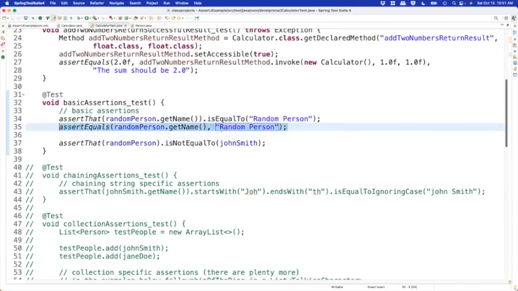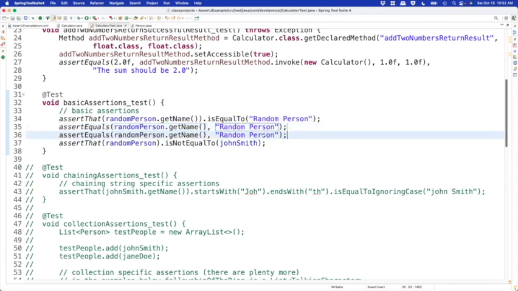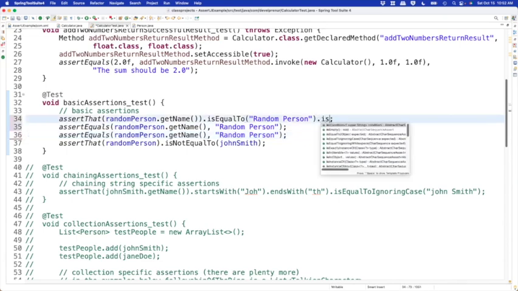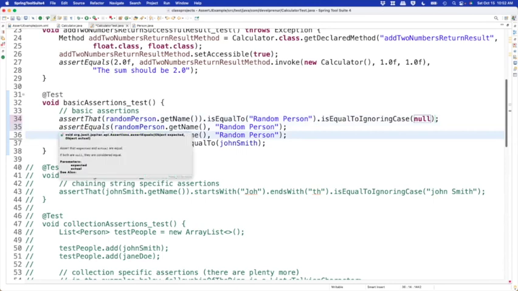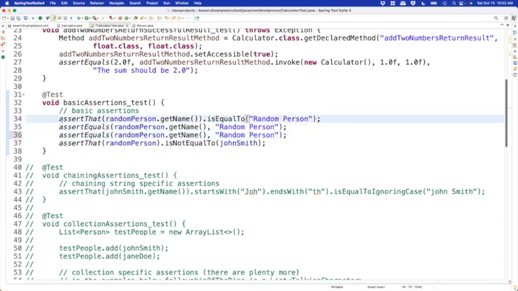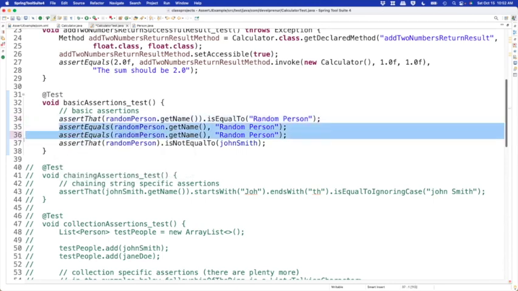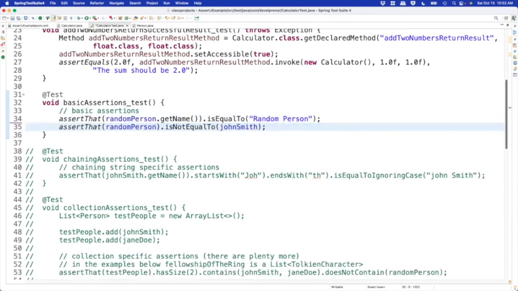The other thing is, if I did this, but then I wanted to do some additional things off of this, I would have to do another assert and continue. Whereas here, if I wanted to do another dot is equal ignore case, I could actually add some other chaining here if I wanted to. Here I would have to do yet another assert. All right, so there's the first one.